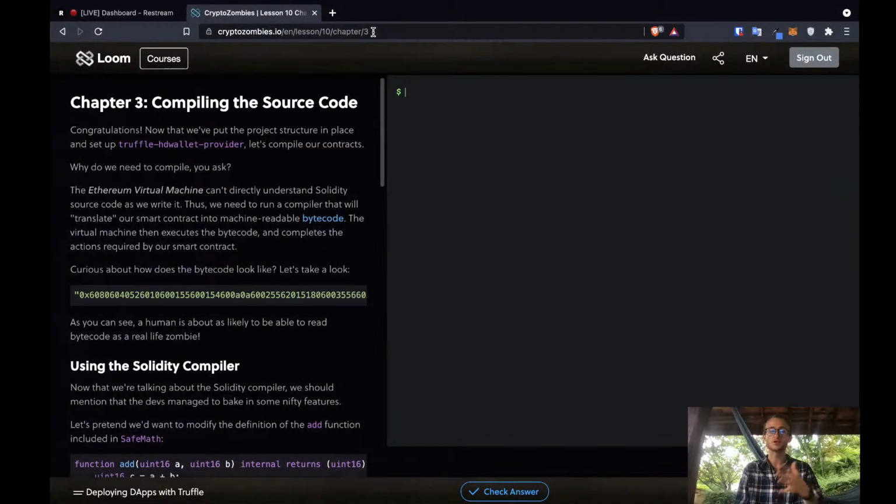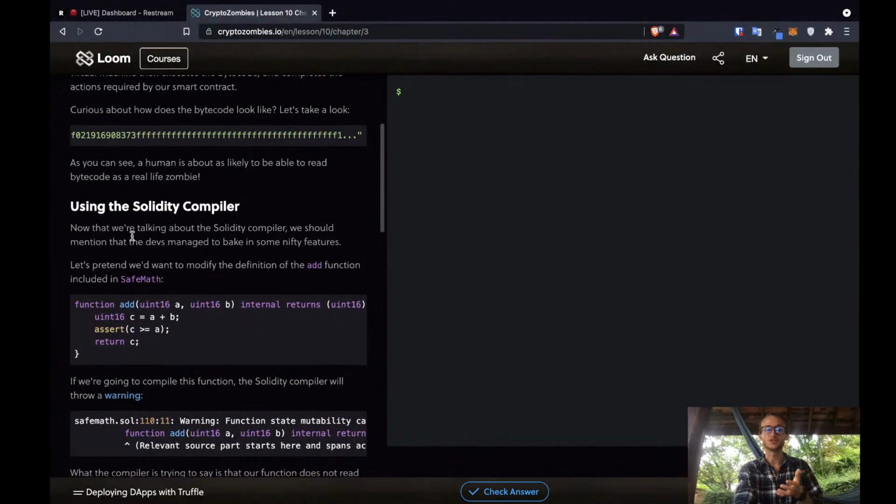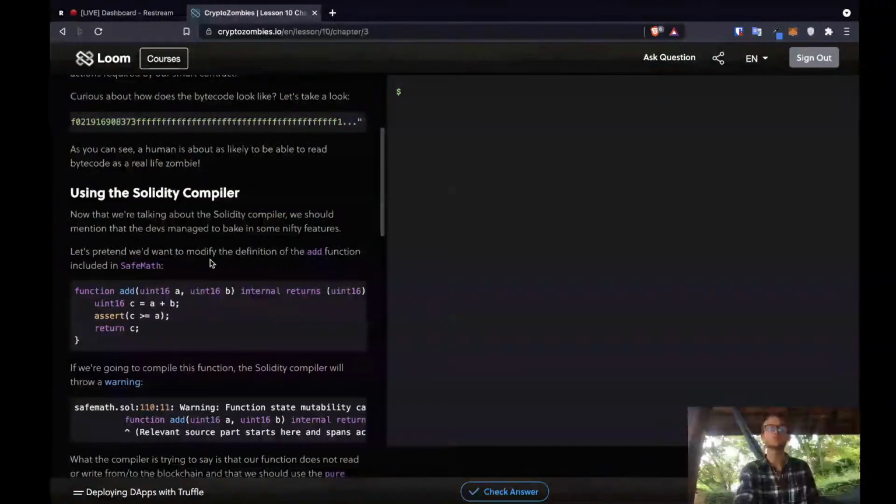Curious about how the bytecode looks? Take a look. It's just a massive string of information. As you can see, a human is about as likely to read that bytecode as a real-life zombie. So, using the Solidity compiler. Now that we're talking about the Solidity compiler, we should mention that the devs managed to bake in some nifty features. Let's pretend we want to modify the definition of add using SafeMath. So we have a normal function that does not have SafeMath. If we compile this function, the Solidity compiler will throw a warning.